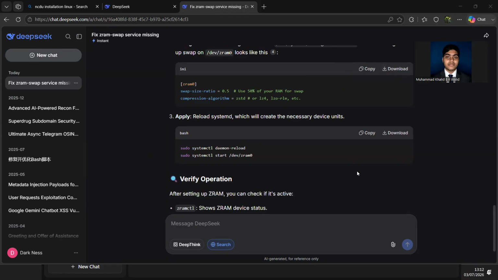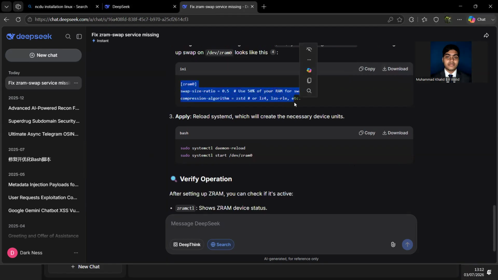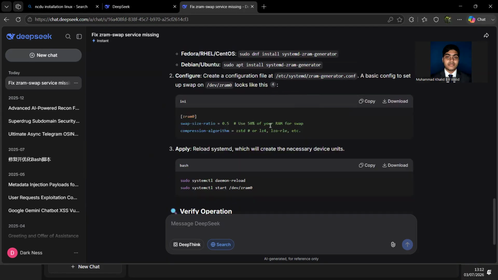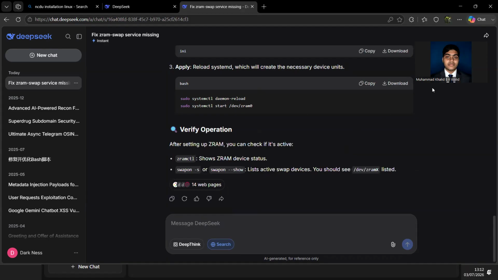Yeah. So specifically, you can use your basic config file there. You can utilize the swap ratio of 0.5. Use 50% of the exact RAM you have set for the VM or the Intel system. Then you do the daemon reload. Then you start the stuff. So that is it.